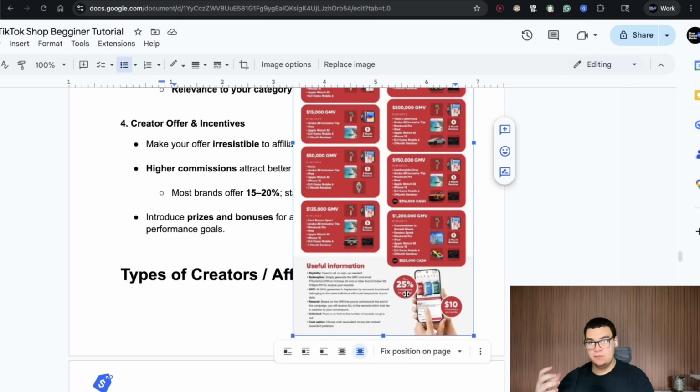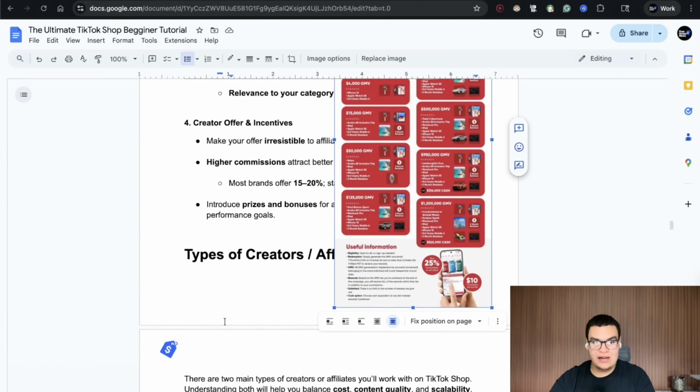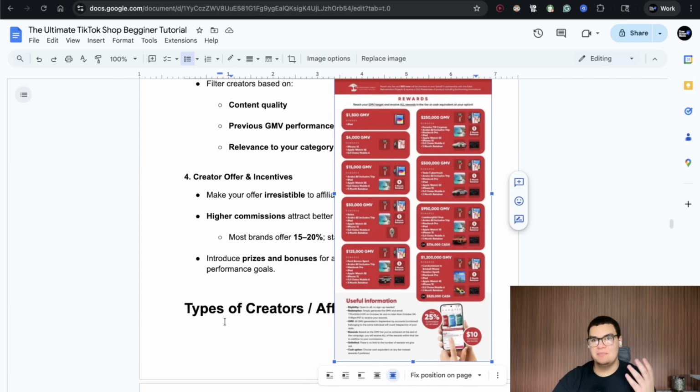So you can see they are really, really investing in their creators, and you do not need to go this crazy, but you do need to be willing to invest into the relationship and not just skimp out on them, right? You really need to put them forward and prioritize them because these are the people who are going to be getting you sales.